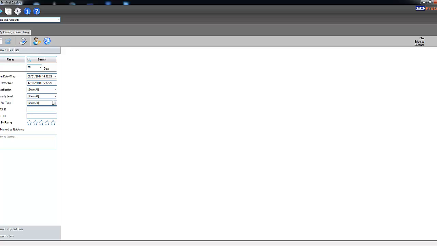RMS and CAD. This is the report management system. So a lot of people will use a third-party system and they'll assign ID numbers, and you can associate those ID numbers with the media files. The same with CAD, which is the computer-aided dispatch. IDs can also be associated and searched here.